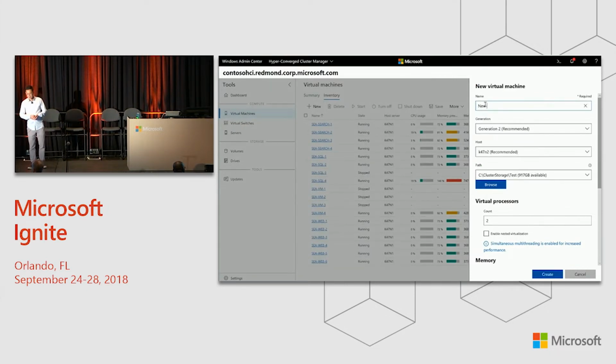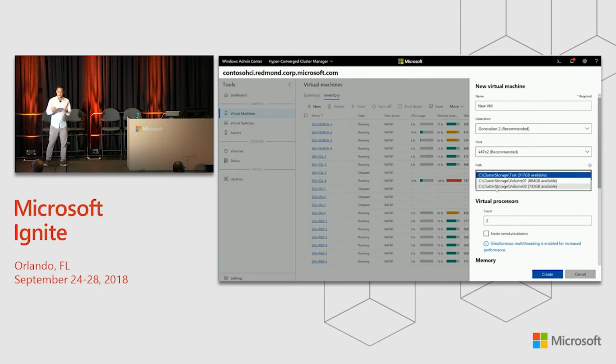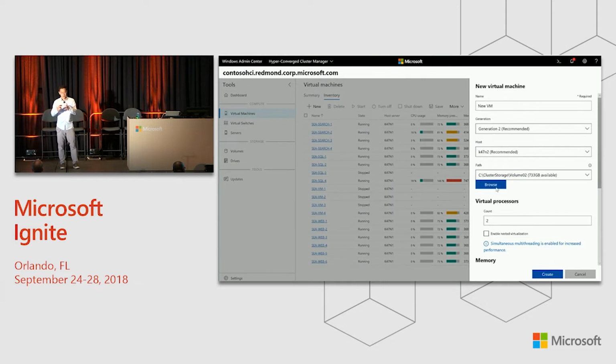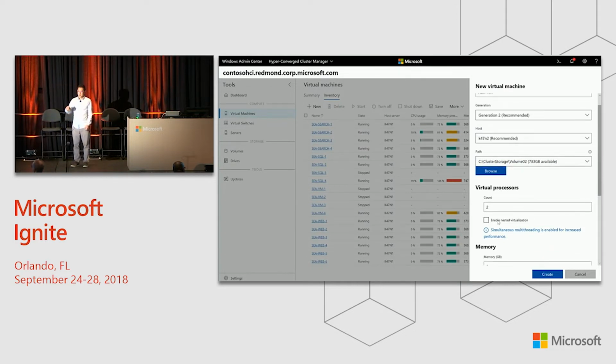type in the VM name. It's a Gen 2 by default, but you can change it to Gen 1 if you need to. We have host recommendation. You can choose a host if you want to. We have the list of volumes. And whichever volume you choose, the VM files are placed in a single folder again. The number of processors, you can finally change them when you're creating a VM. And nested virtualization, it's a single checkbox, but Windows Admin Center is the only place where we have it enabled in the UI.